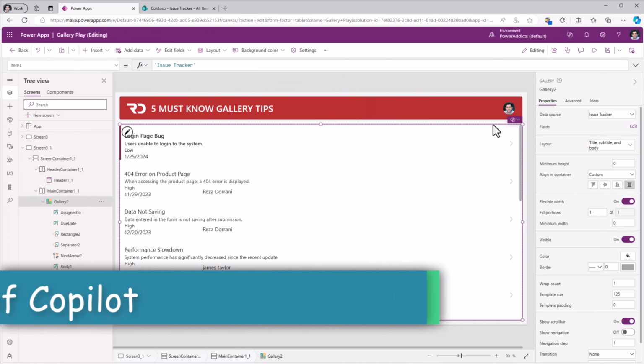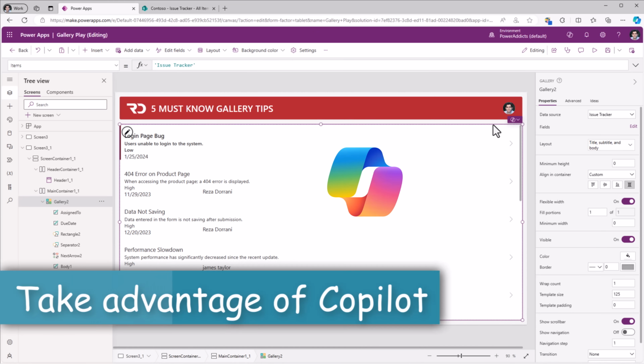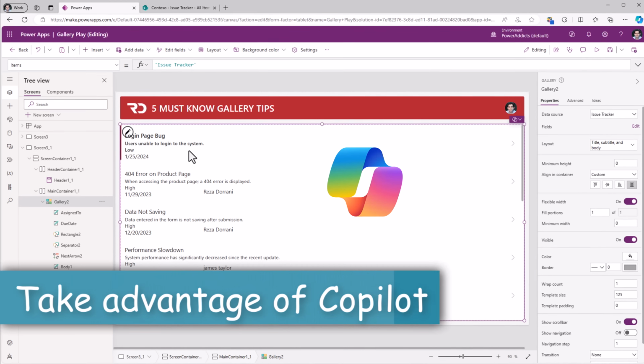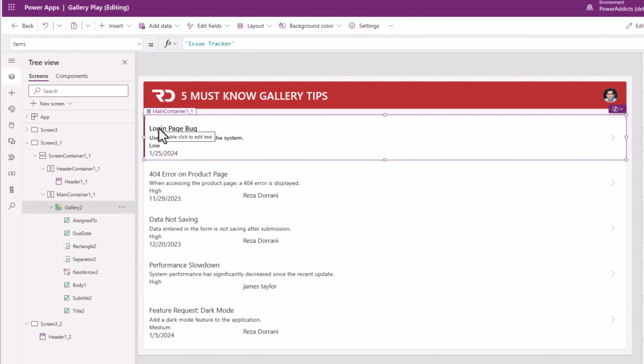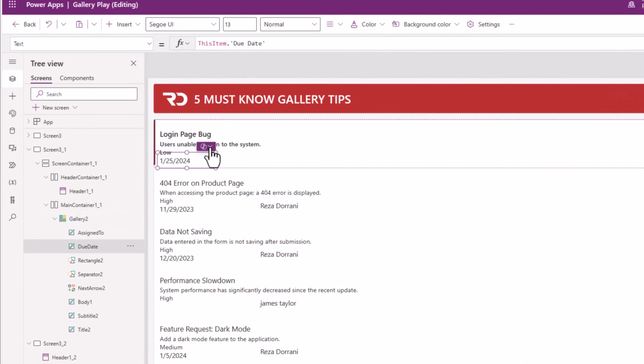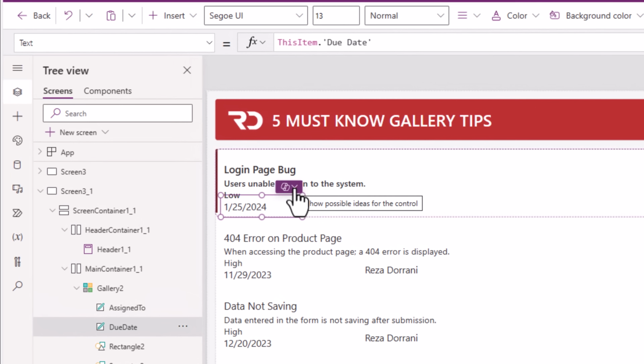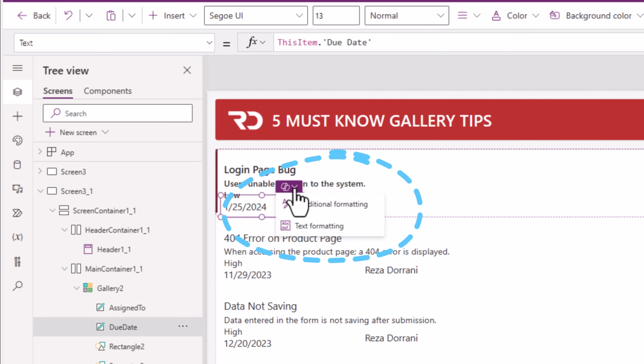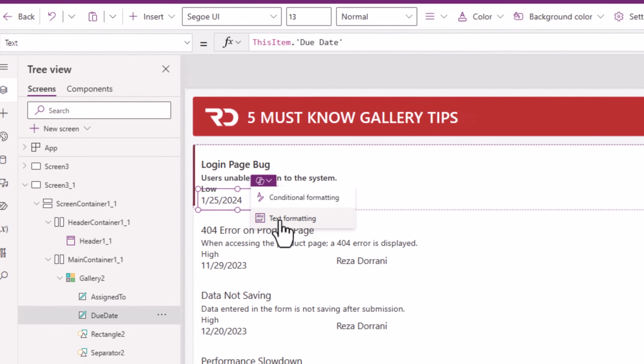The next tip is around using the Copilot feature. Now, when I edit the gallery for these label controls, I have the option of a Copilot. Let's try this. Here I get 2 options, text formatting and conditional formatting. Now the due date label control is showcasing the due date data from my data source. Let's format its text.